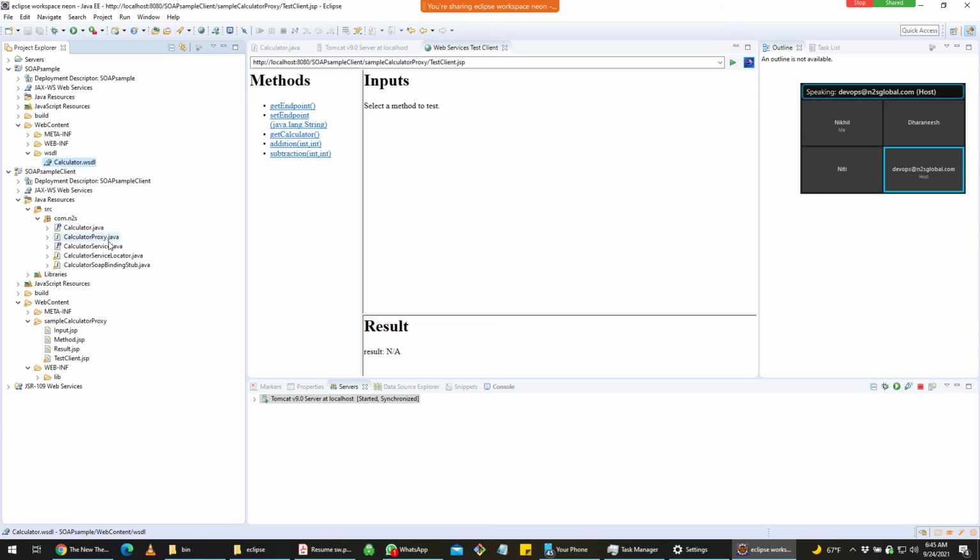This project, SOAP sample client, is a dummy project, but still it is not only for SOAP sample. It is a very generic project. For example, in SOAP sample you are providing a web service. If a .NET guy or PHP guy is providing a web service, this SOAP sample client project can connect to that .NET or PHP guy to use their services for you.